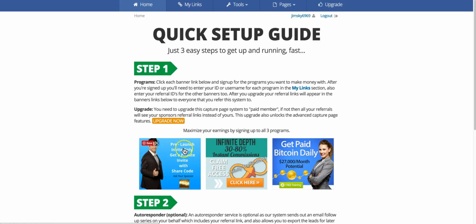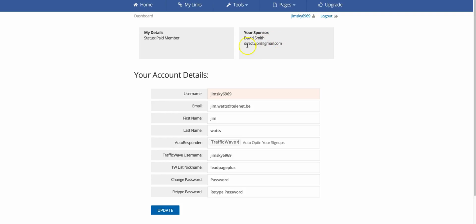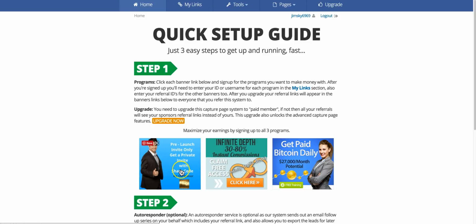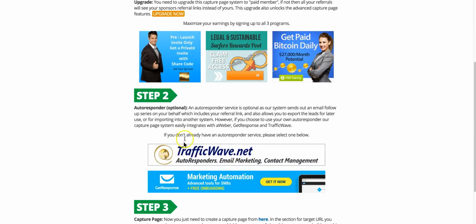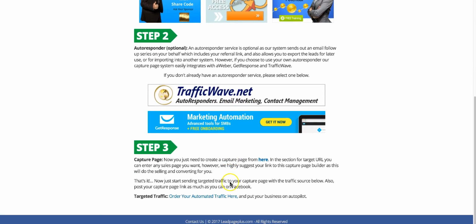So when they join, this is in pre-launch at the minute. We've got another, how many days have we got? So 14 days, and this is going to go live. But at the minute, they can always contact you via here. Your email address will be there, so they can always contact you for an access code. But once it goes live, your link will just be embedded on there. Same again there, same here. Traffic Wave and GetResponse.